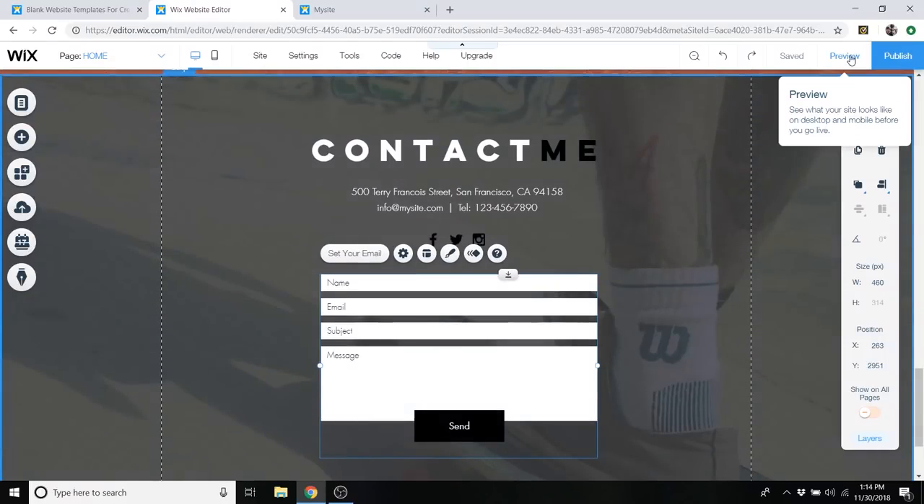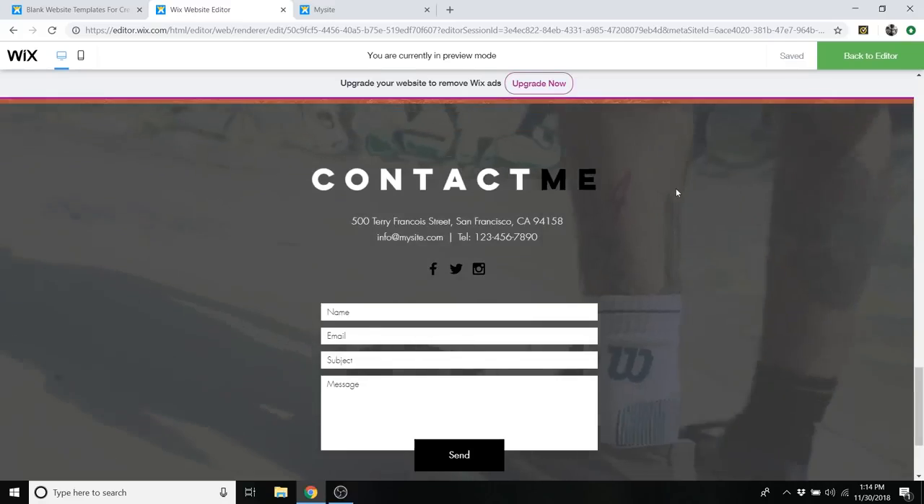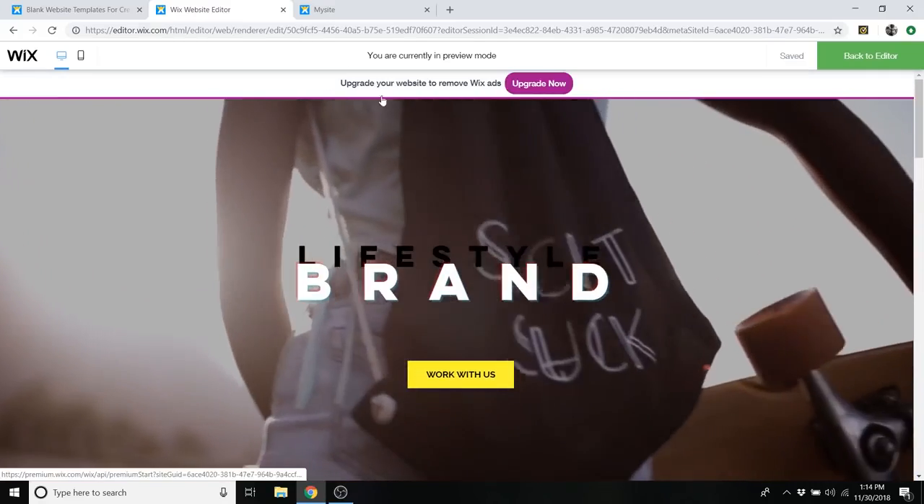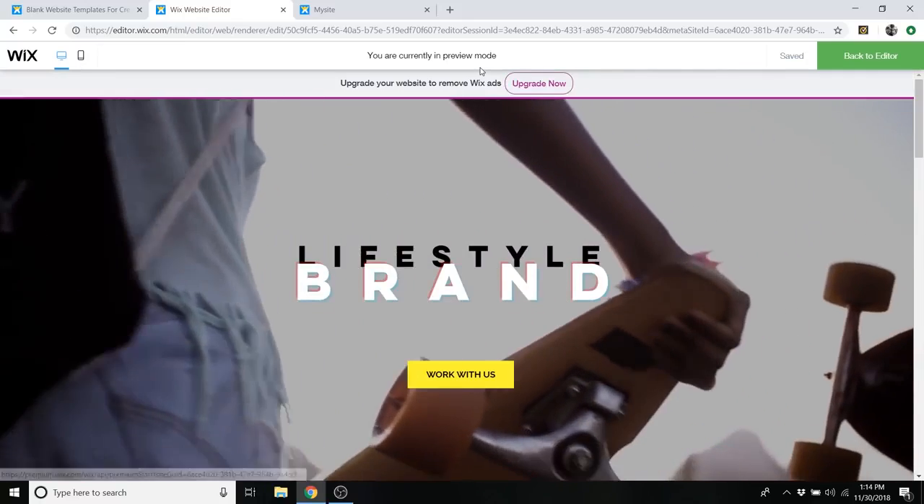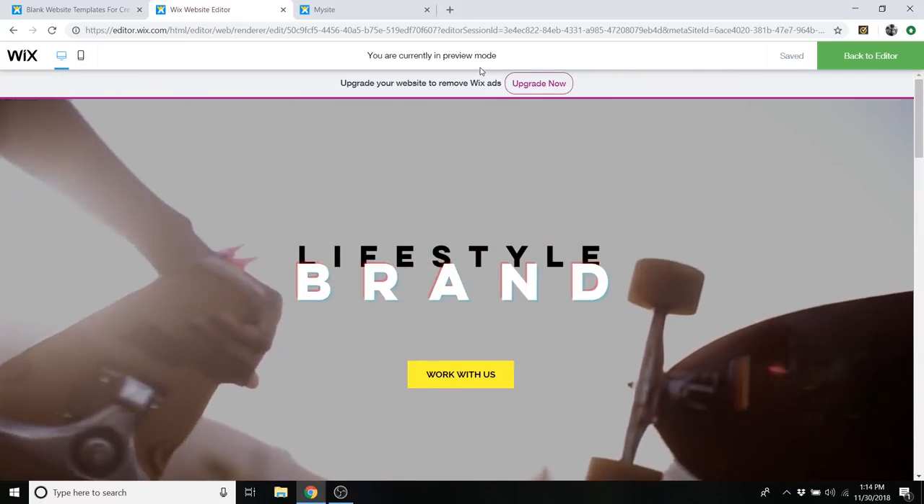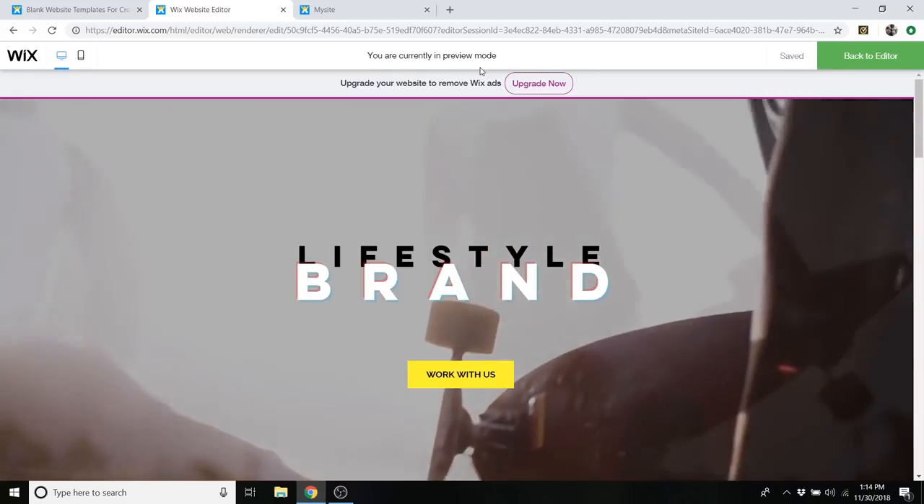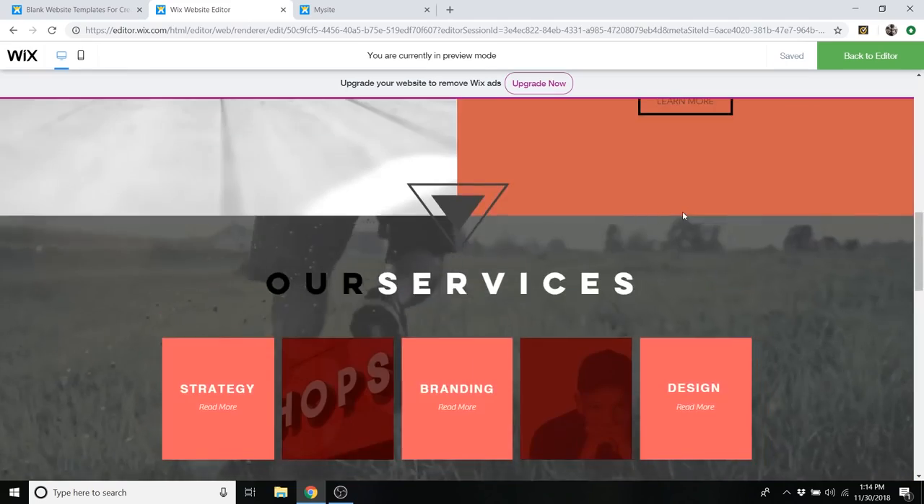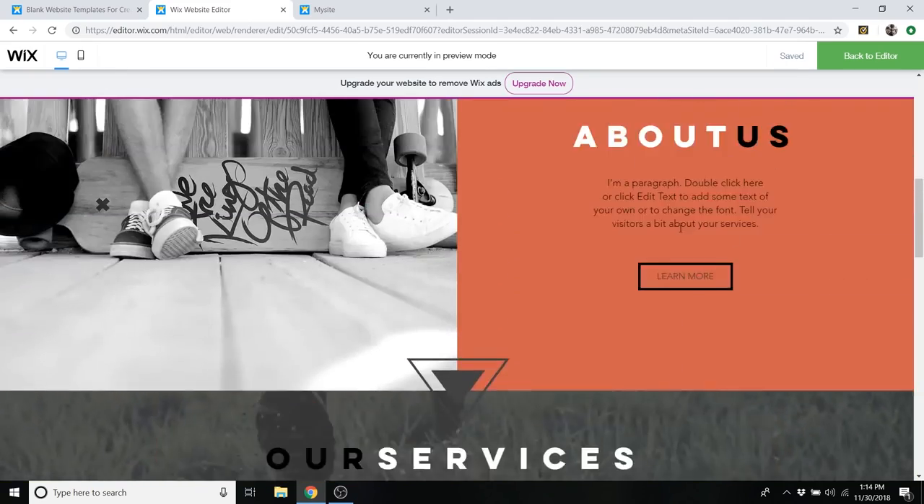Alright, cool. So let's preview this so far. Bam. So you're seeing this little ad up here at the top, by the way, with the purple line. That is Wix's ad because you're using a free site. So whenever you upgrade, this will actually go away. But so far, this is looking pretty awesome. It's got this cool parallax effect here.